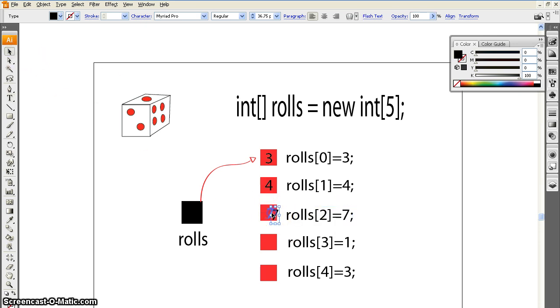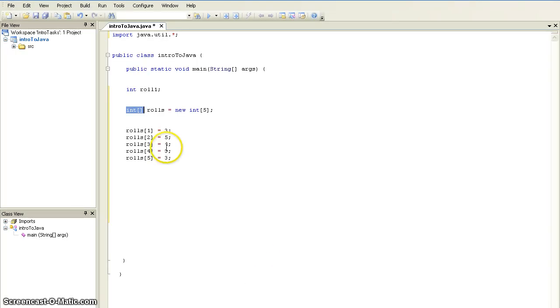Okay? And within each element, we can assign values similar to what we were doing with normal integer variables. Now, the wonderful thing about this is you can control how an array is being used by using a for loop. Now let me explain what I mean.